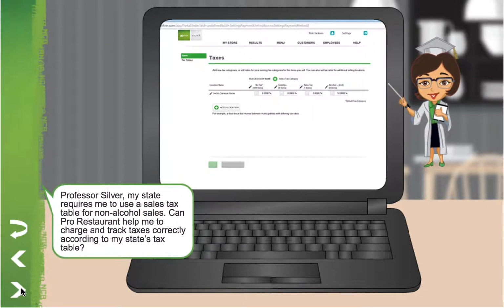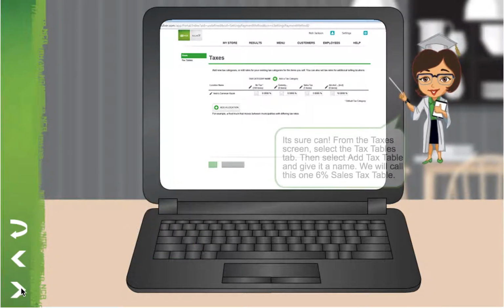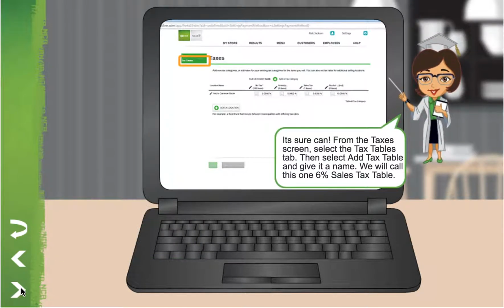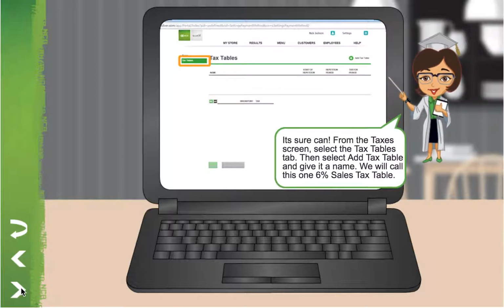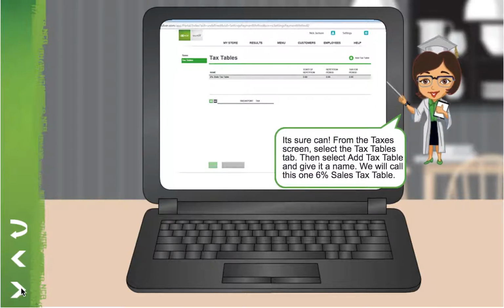Professor Silver, my state requires me to use a sales tax table for non-alcohol sales. Can Pro Restaurant help me charge and track taxes correctly according to my state's tax table? It sure can. From the taxes screen, select the tax tables tab. Then select add tax table and give it a name. We will call this one 6% sales tax table.